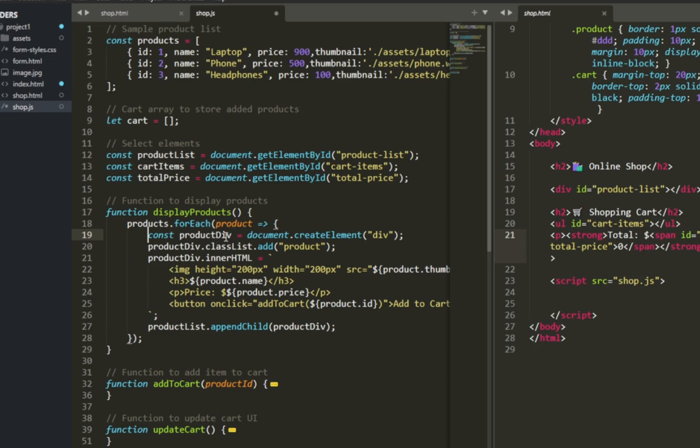And then on this line, we have a temporary variable, which is productDiv, inside the loop. On this line, we are creating an HTML element. So document.createElement div, meaning we are creating a div item here, and then when we come to this line, we add a class list onto the div. So we create a div here, and then we give it the class product.